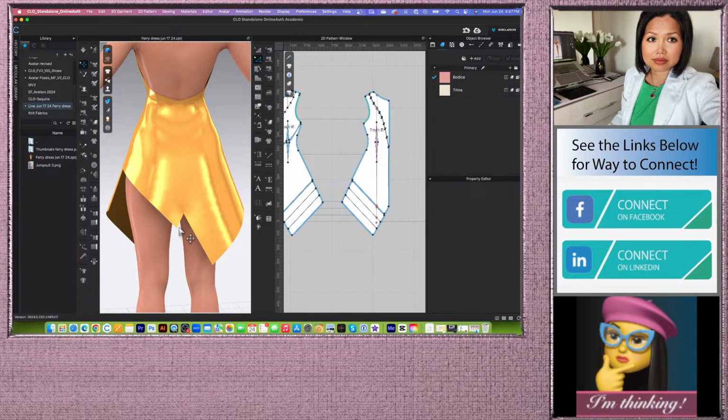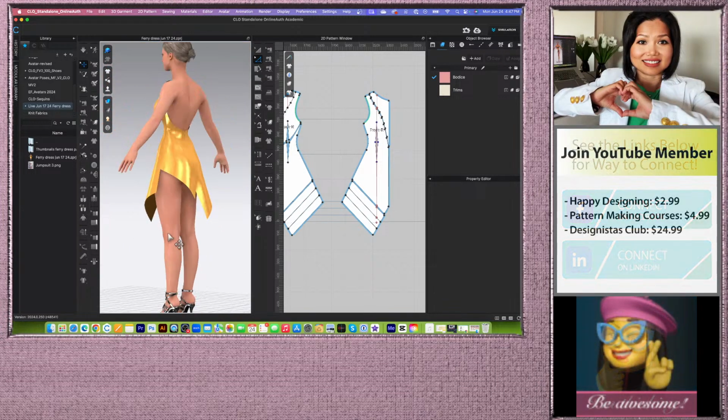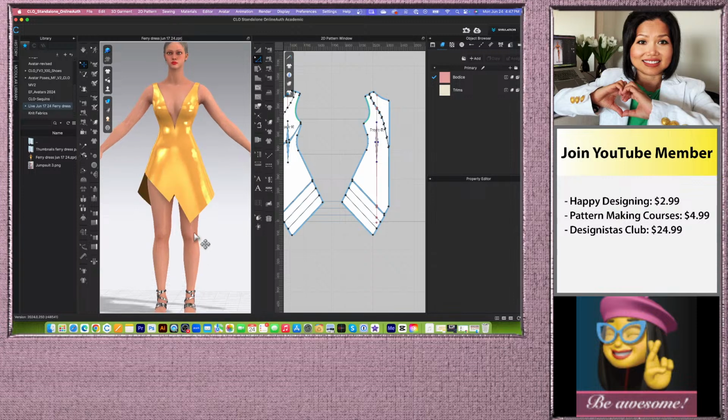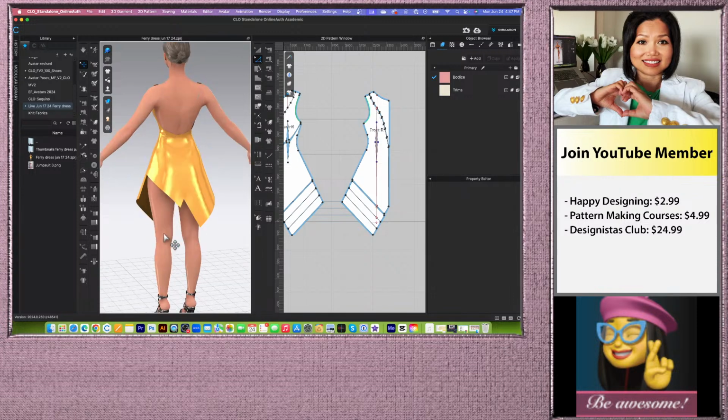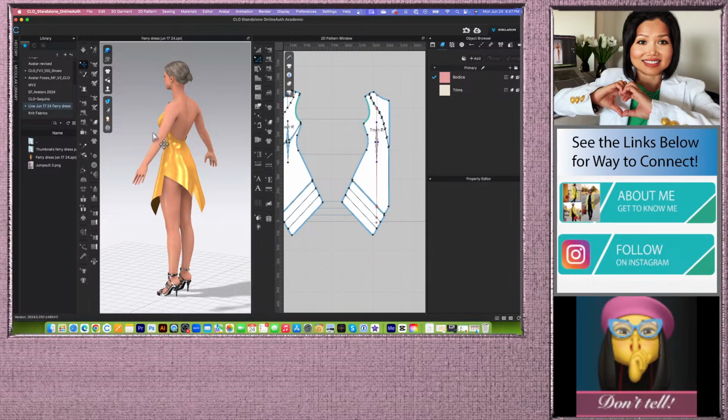So this point right here, it should connect over here. So let me go have a look and then see. However, this is still not bad as a dress either. Once again, guys, this is a concept dress. It's not a real dress, okay? You can apply anything you want.